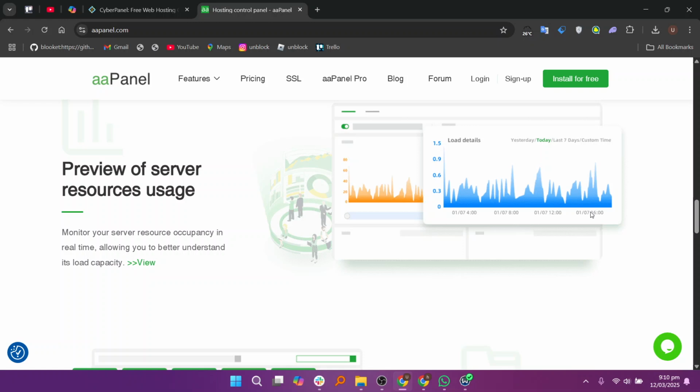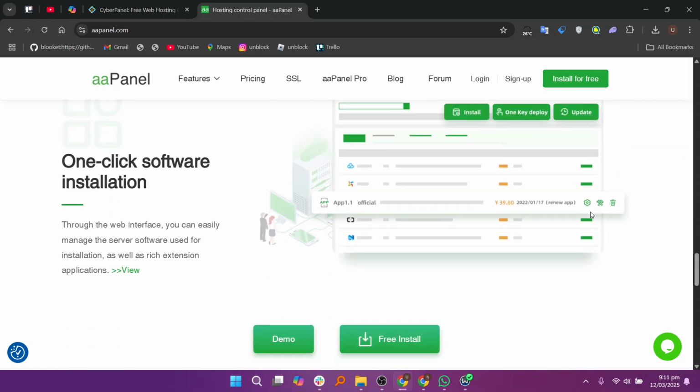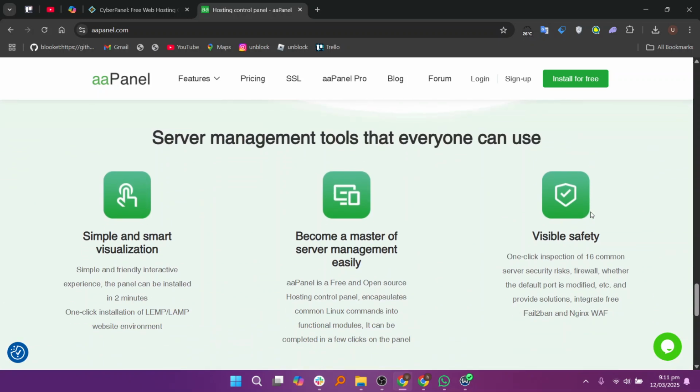In conclusion, Cyberpanel is ideal for users who require advanced features, especially for high-performance hosting with Lightspeed, while Aapanel is best suited for those seeking a simpler, lighter panel that still provides essential server management capabilities.